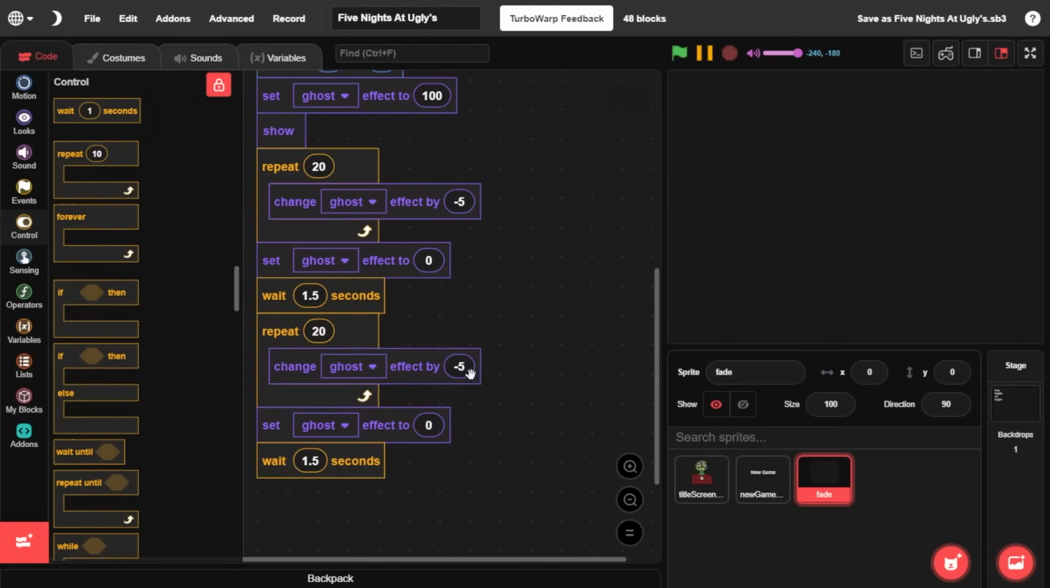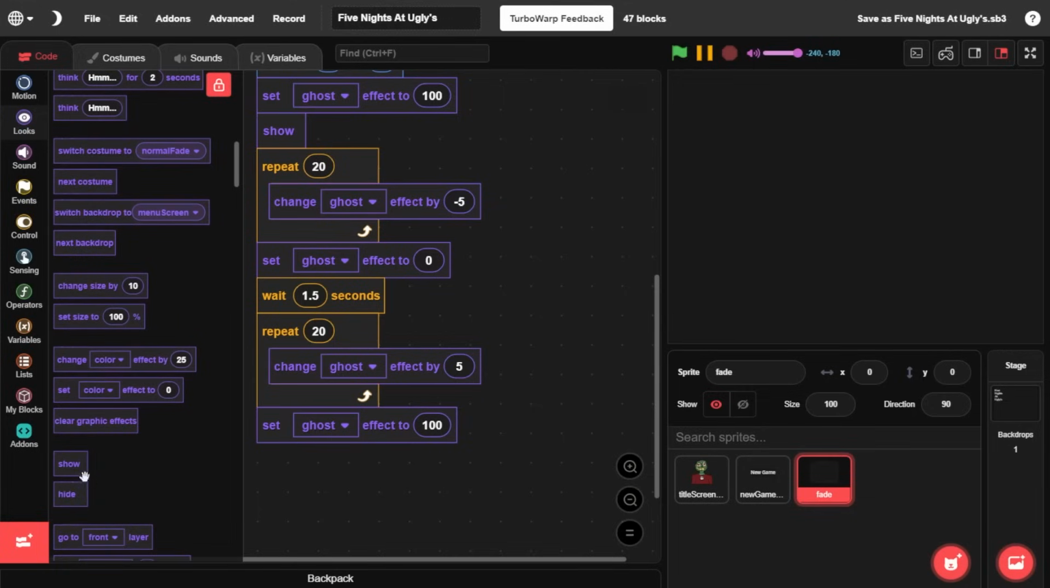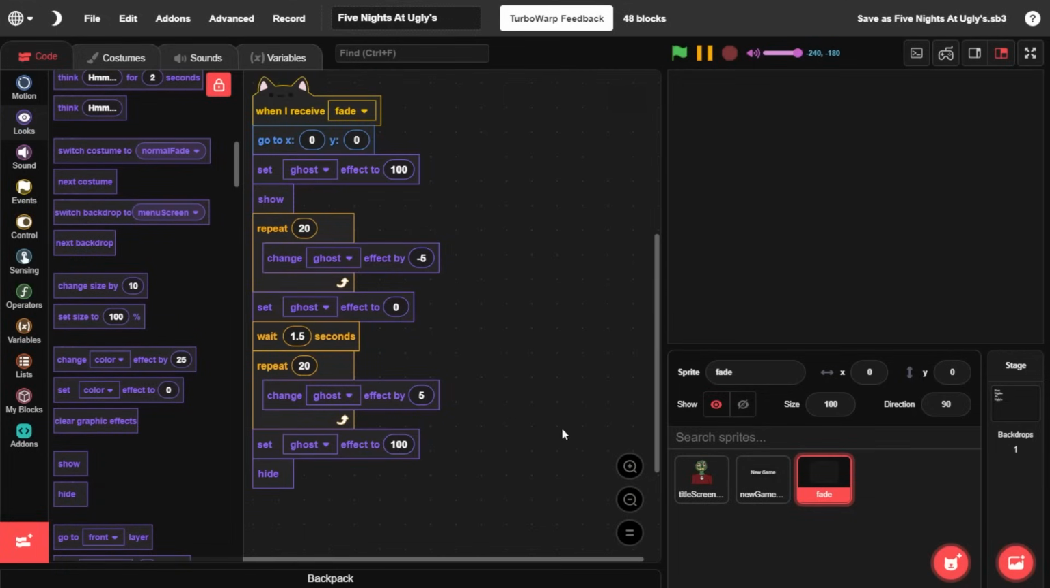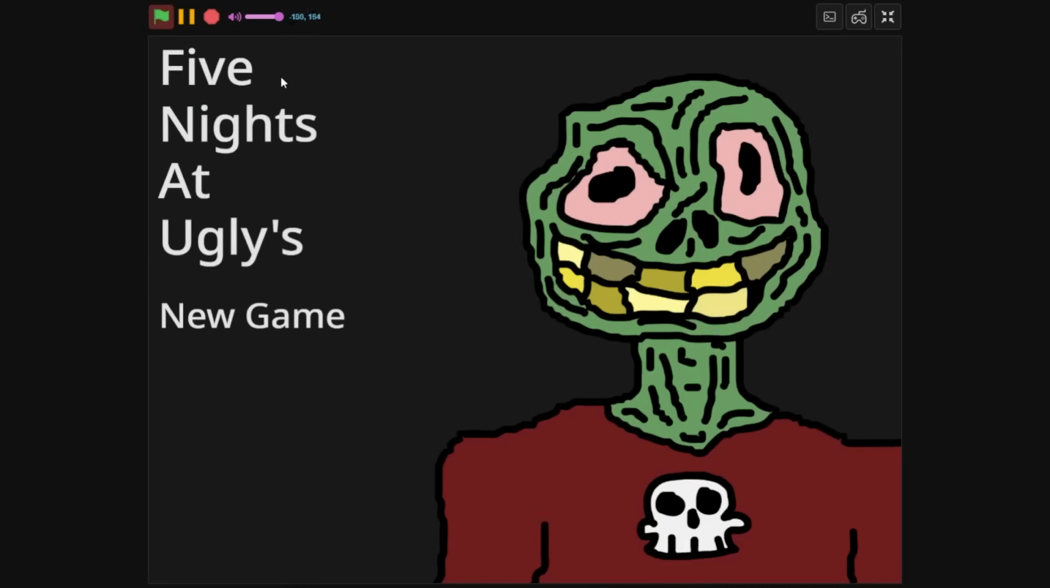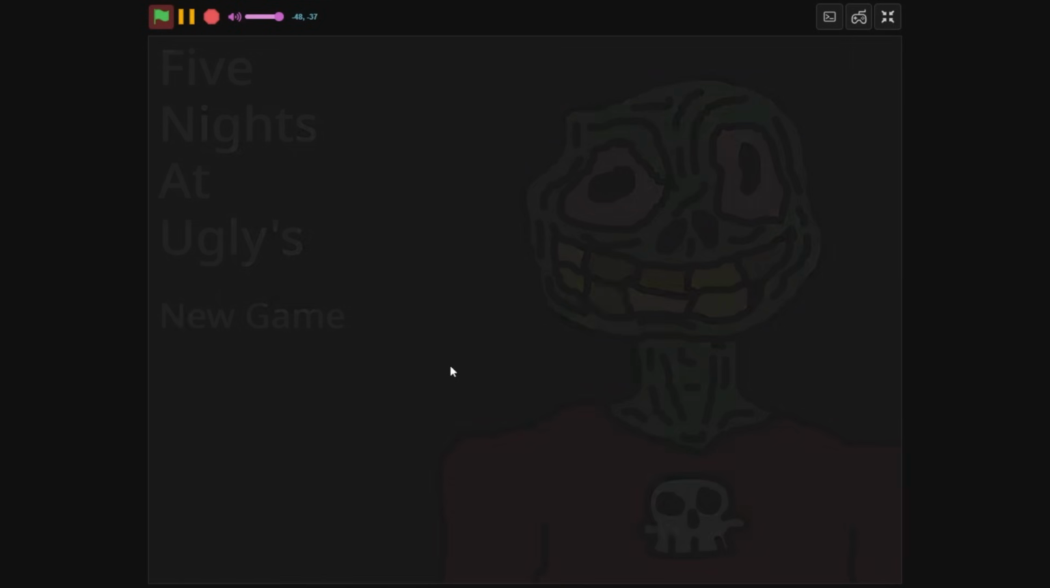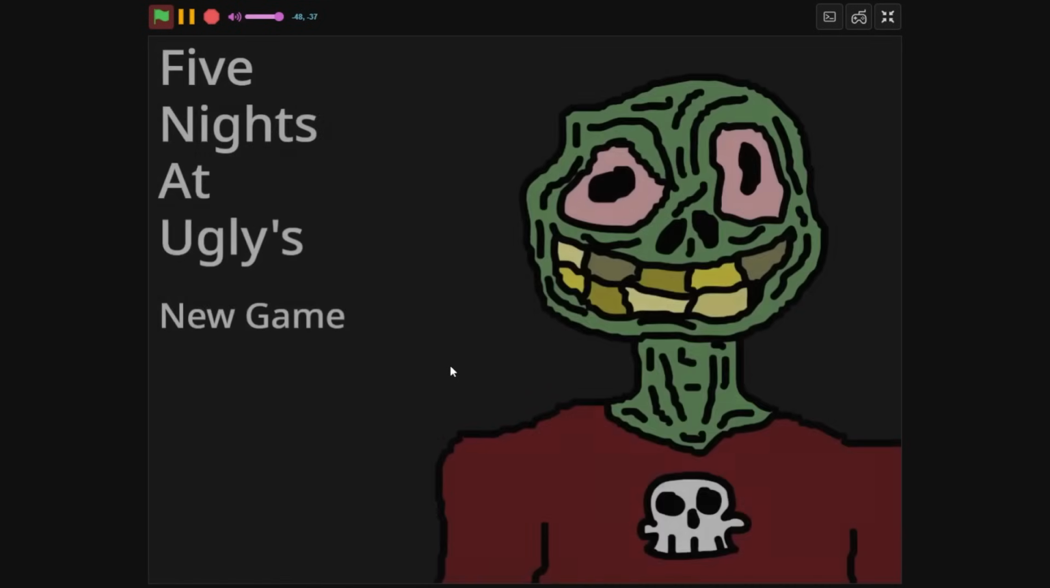I'm going to put it underneath, and instead of changing the ghost effect by -5, I want the fade to become invisible, so we're going to do positive so that the ghost effect climbs up, and then set ghost effect to 100, get rid of the wait 1.5, come to looks, and hit hide. This is what our fade should look like now. Let's take a look at what happens now. When we hit new game, the fade shows up, stays for a bit, and fades away.